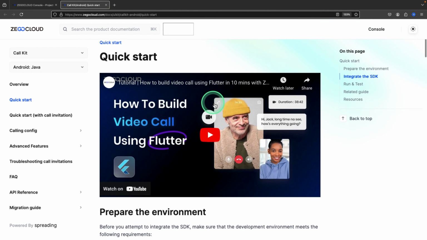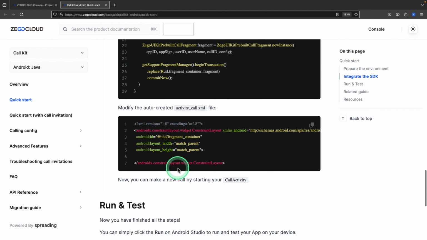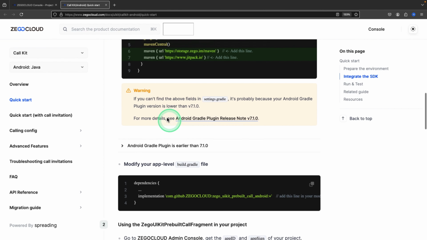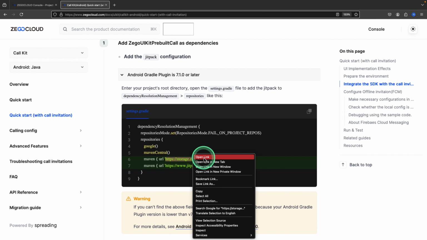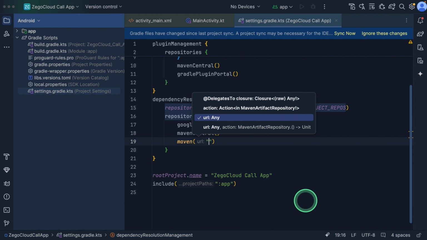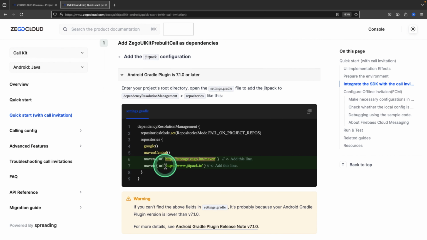When you come to the ZEGOCLOUD starter guide, they give you all the steps to complete in order to build a call making application. We are interested in call with invitation, so you select call with invitation. Just copy the link. Come to your project, type maven, then a quote, and paste it in. Then copy the second line.